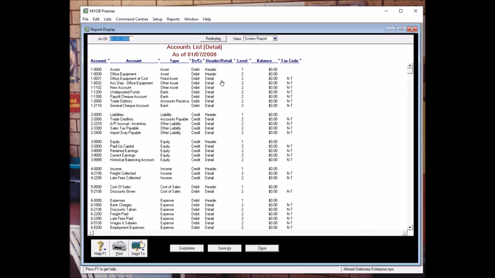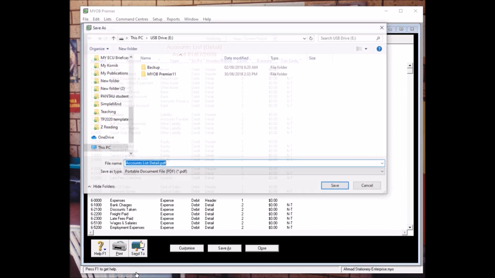So how to save this in PDF? This is very important. Make sure that you write down notes on this part. How to send to PDF? Click send to and then PDF. You choose PDF.